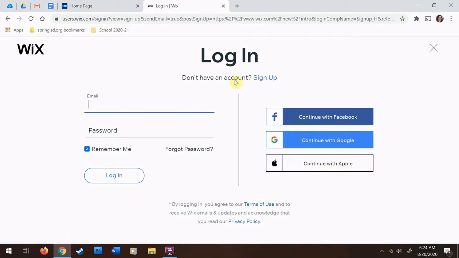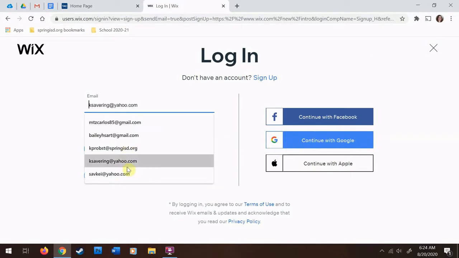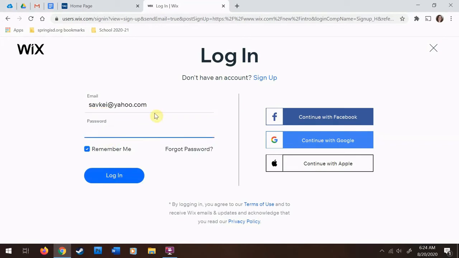Whenever you're signing up for an account right here, you guys can type in your school email, or if you have a personal one that you would prefer to use, you guys can use that as well. If you are signing up with your Google account, you literally can just click this to have it be associated with your Spring ISD account, just to make it easier on you. I'm going to type in my information just because I have an account before. If you want it to remember you, just hit this little remember me box and you won't have to type it in next time. Now I'm logging in.